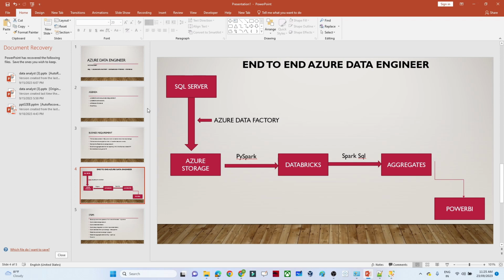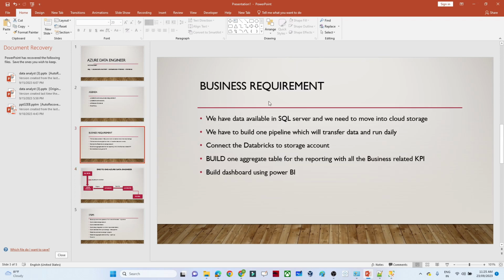So let us start with the business requirement. Our business requirement is like, we have data that is available in the SQL Server, on-prem, and what actually we want to do, we want to move it into the cloud space. That is our first requirement. From on-prem SQL Server we want to move into the cloud. The second requirement is like, we have to build one pipeline which will transfer the data and run daily. That is the second requirement.